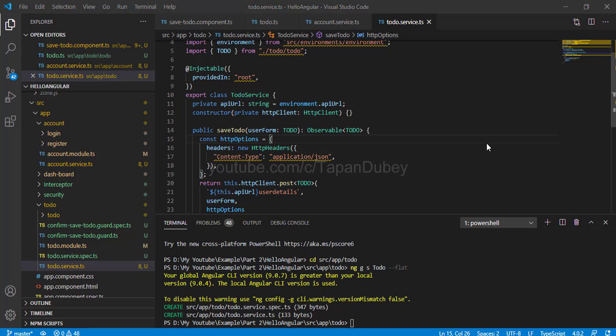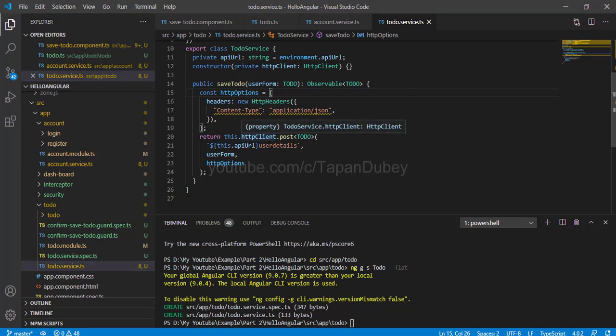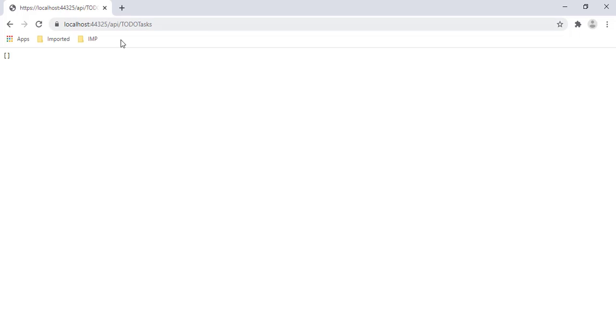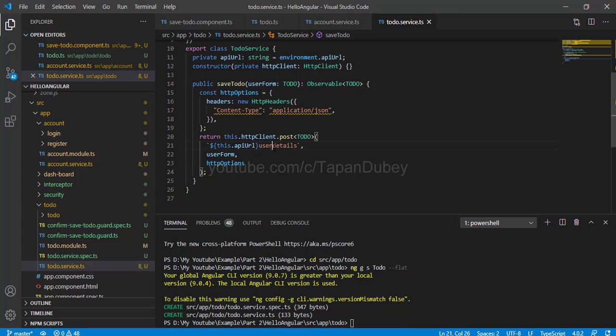Now the last thing which we need to change is the URL. So I need to change this user details with the correct URL. So what is our to do task URL? It's this. So I can copy this to do task and paste it here. So my service is ready to post my to do model.